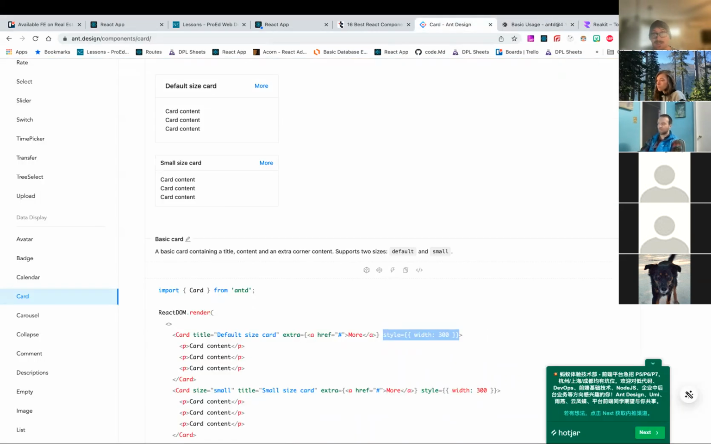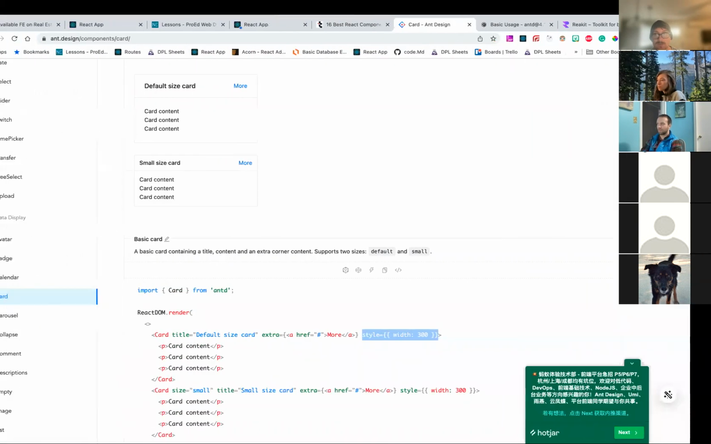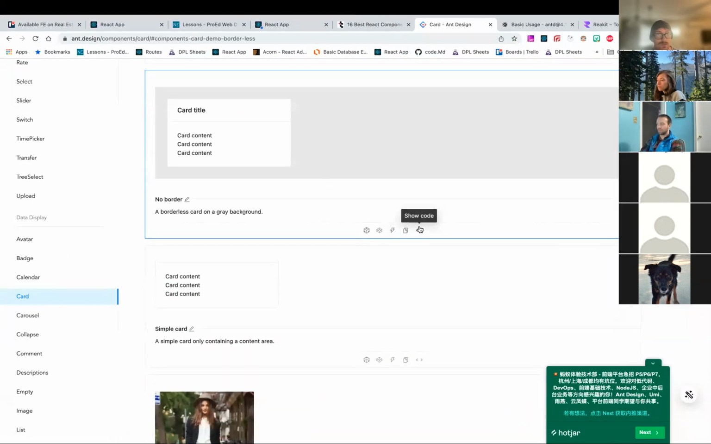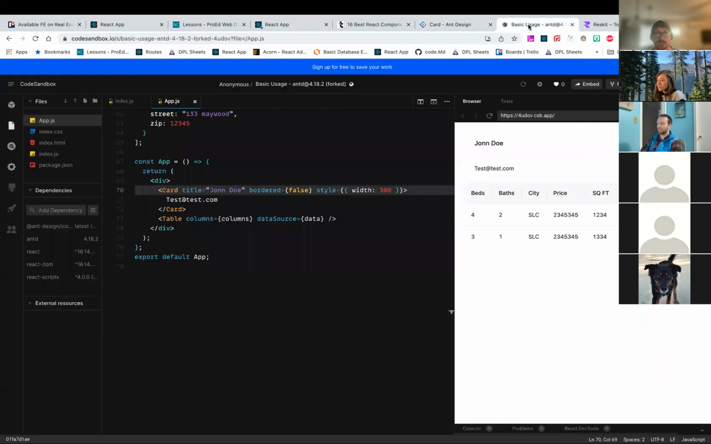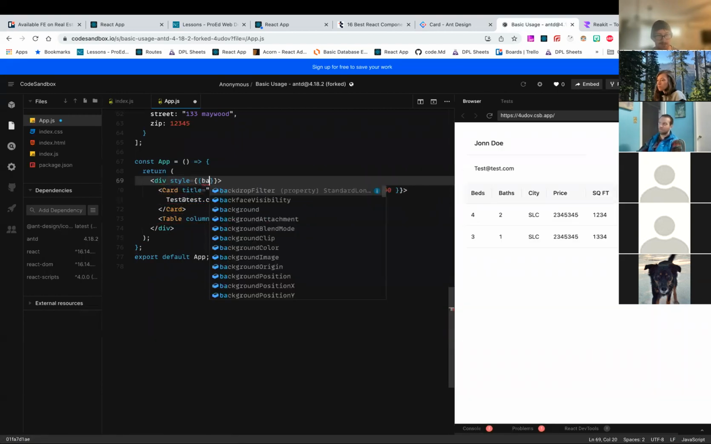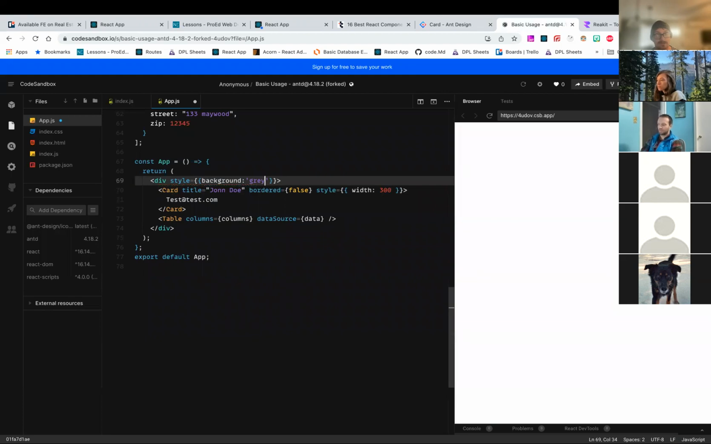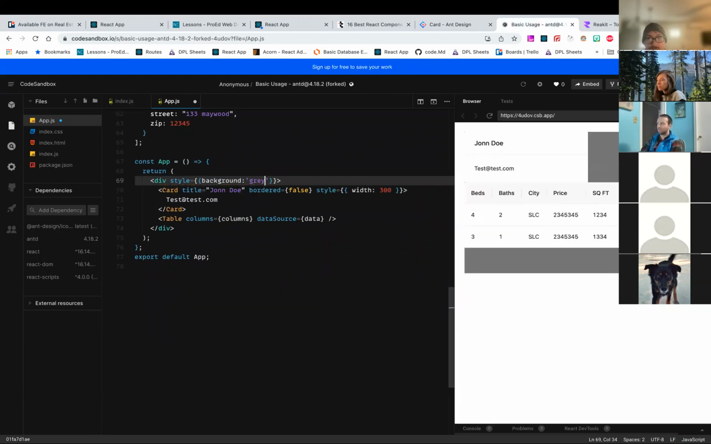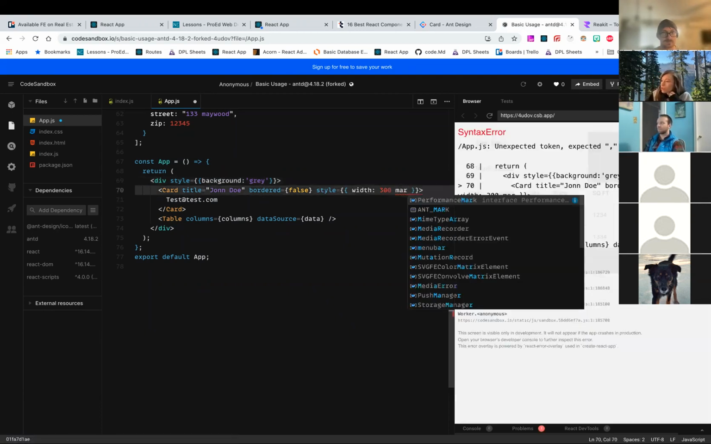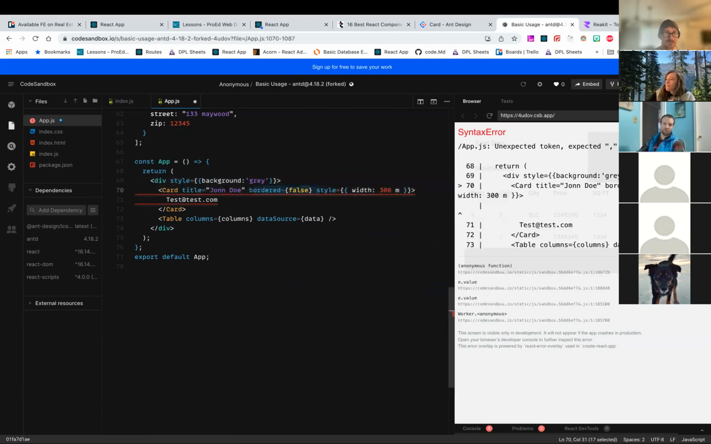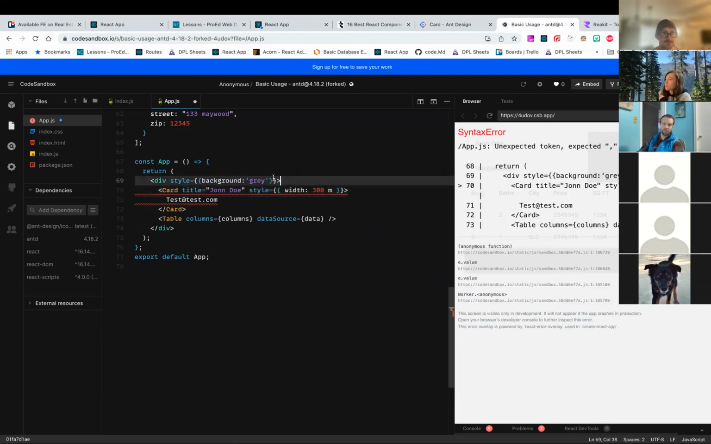What else can we do with this? Does that not have a border? No border. I don't know, maybe with this style equals. I'm just trying to make this, let's give this a background array. That doesn't look too good. What if you change the border to true? Would that do anything? Oh, that was false. I didn't see that there. Thank you. How did I not even notice that? Let's try that.